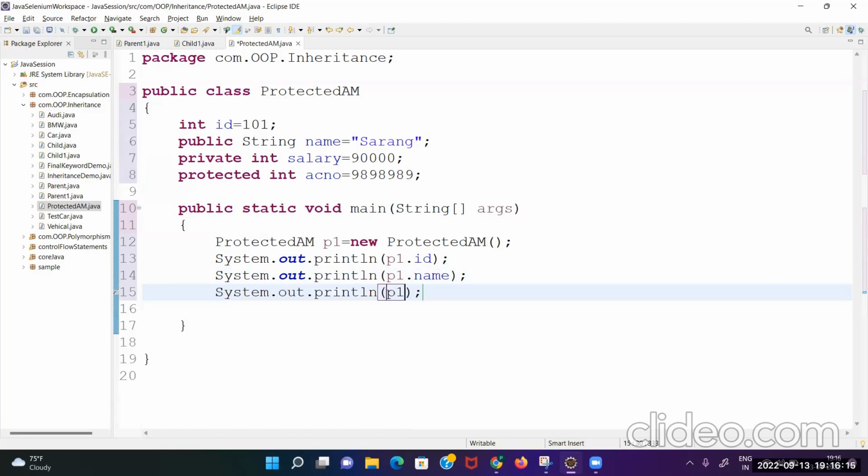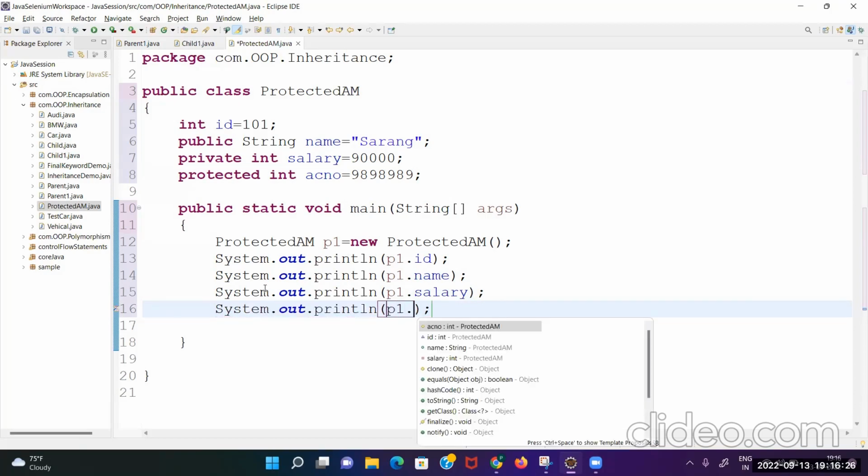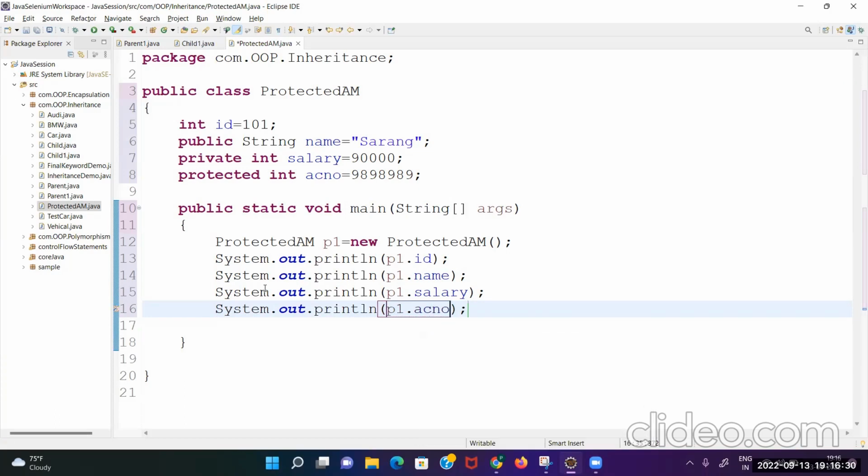Can you access that private information, salary? Obviously, within a class only we can access private information. And what about protected? Can we access protected data? I can access that account number also, because it is protected, you can access it within a class. So all these things we can access within a class, perfectly fine. Now what is the second rule?